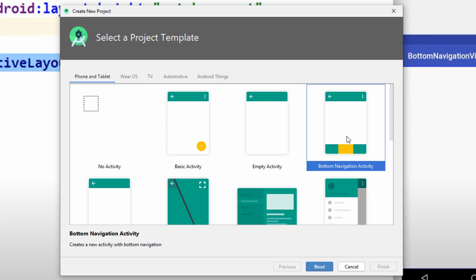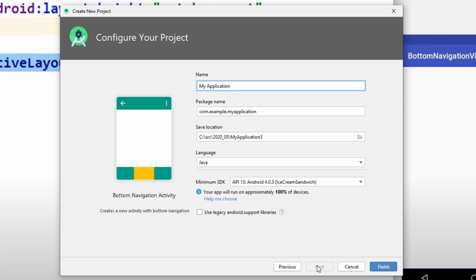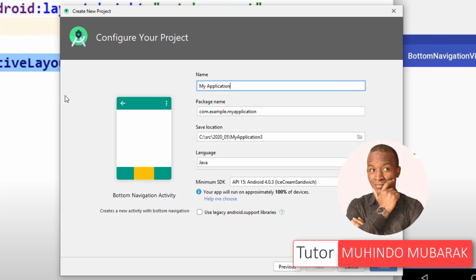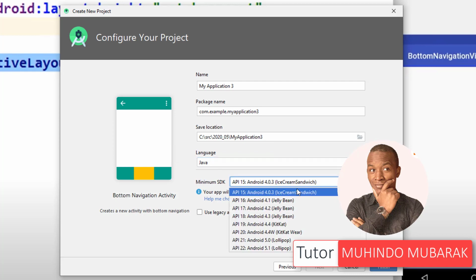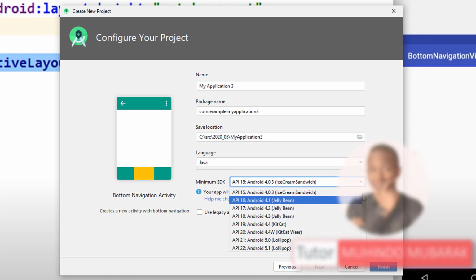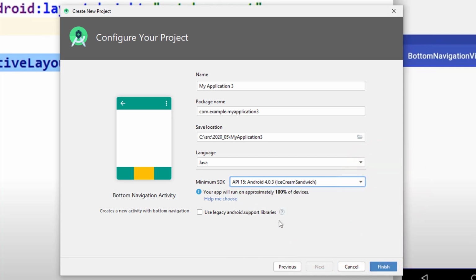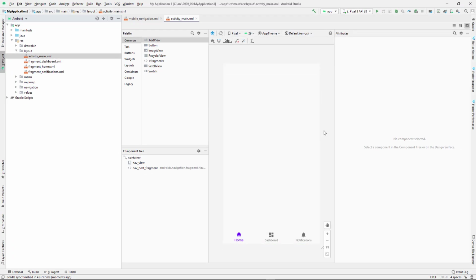So I'll select bottom navigation activity and then click next, and then I'll give my application a name. I can call it my application 3, and then I'll keep the language as Java, and the API I'll leave there at 4.0.3, but I can change it if I want, but for now I'll leave it there because it supports it. Then after, I'll click on finish. Our project has been created. Now the main part is to explain how everything is related to each other.